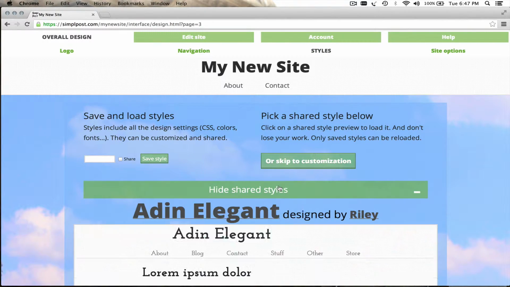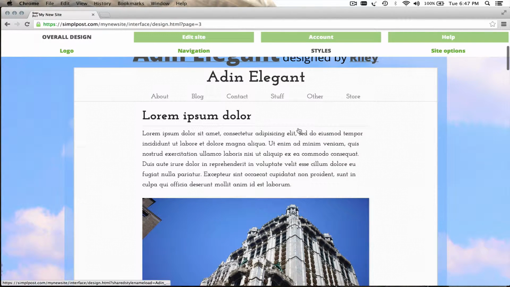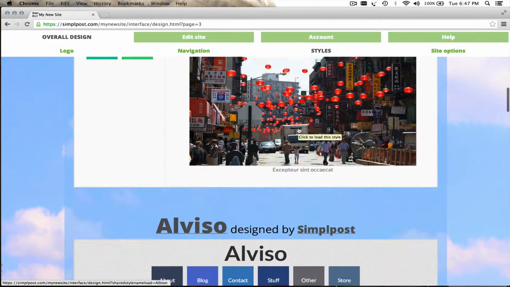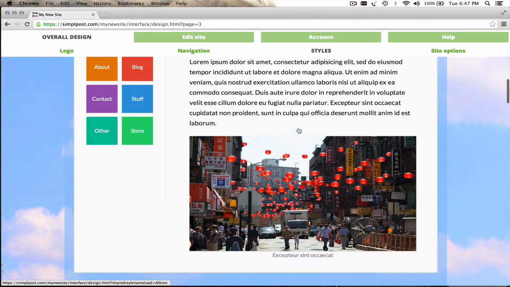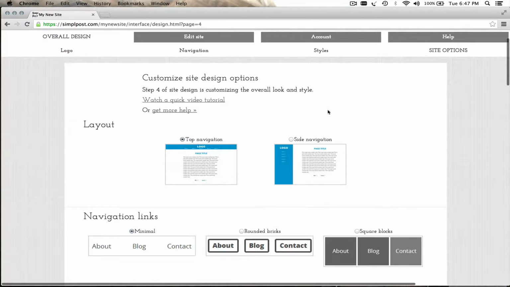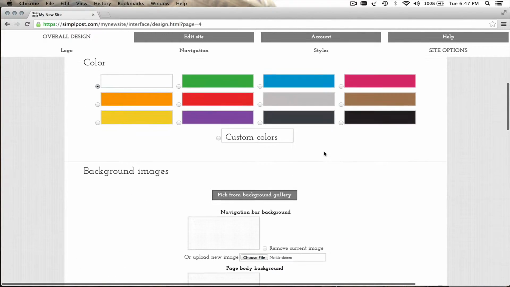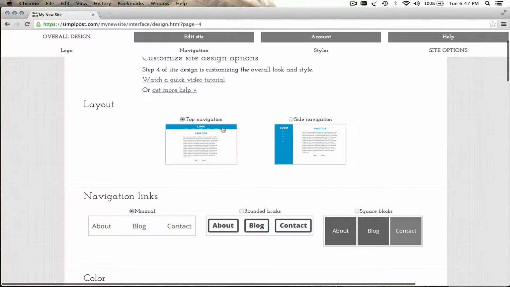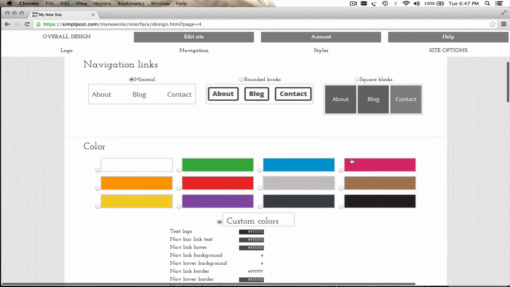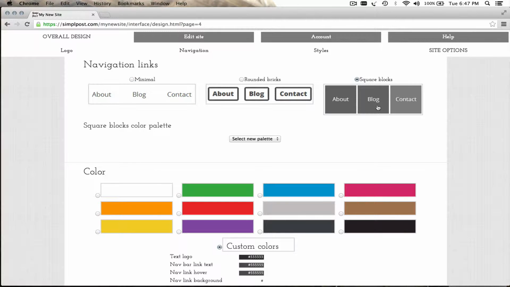Now if you want, you can just load a style here, which has all the fonts and colors already put together for you. Some of these shared ones will look pretty nice. You can look through here, and if you see one you like, just click on that, and it'll load all those settings. And then it takes you to the next page here, which is under the site options. This is where you can tweak all the details of each of those settings. You can customize the colors, make whatever you want, change the general layout or the main navigation links. There's a lot of different options here.